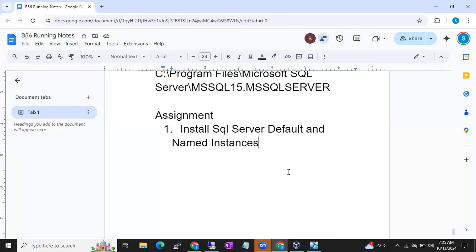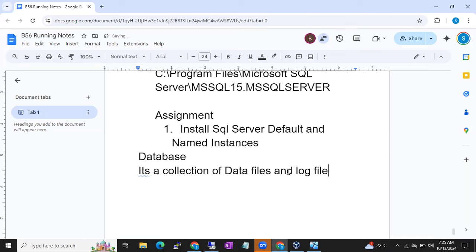Let's start with the database, guys. So database means it's a collection of data files and log files. Log file as of now, I'll explain. Okay. Database is a collection of data files and log file. So in the SQL Server, we'll use databases to store the data. So we can create the database initially. So once the database is created, the data will be stored.